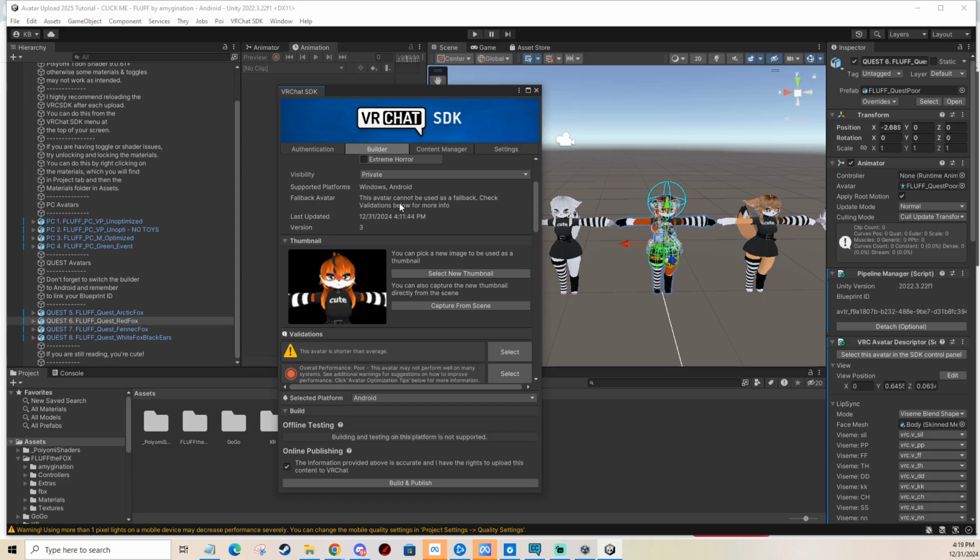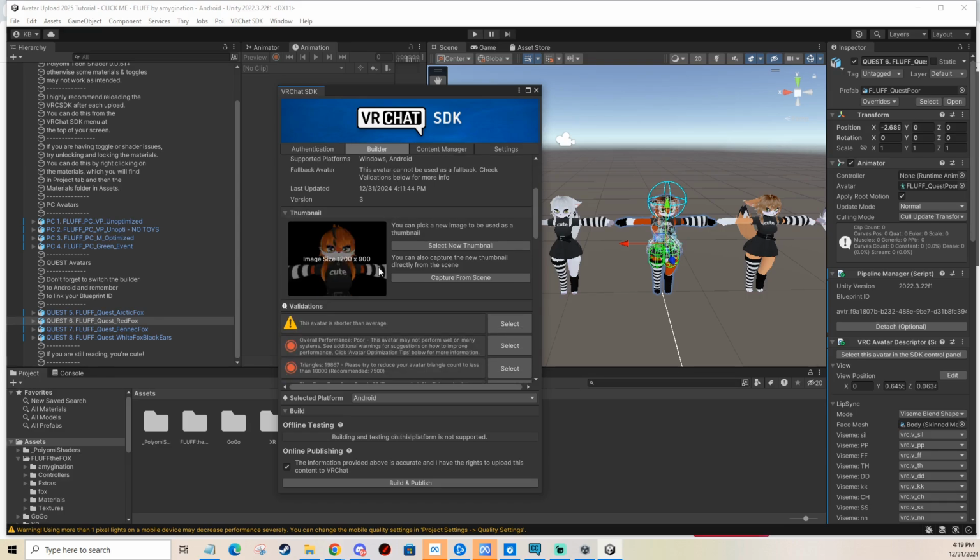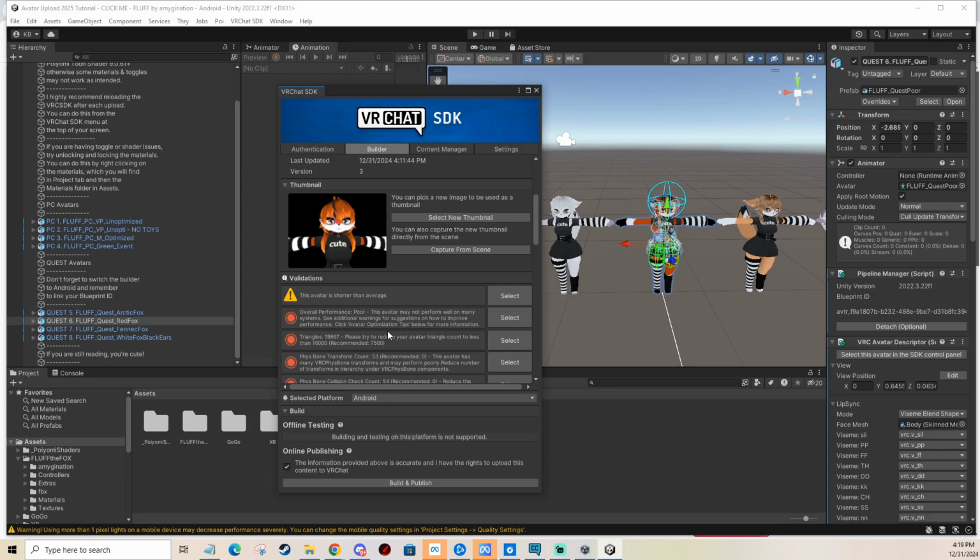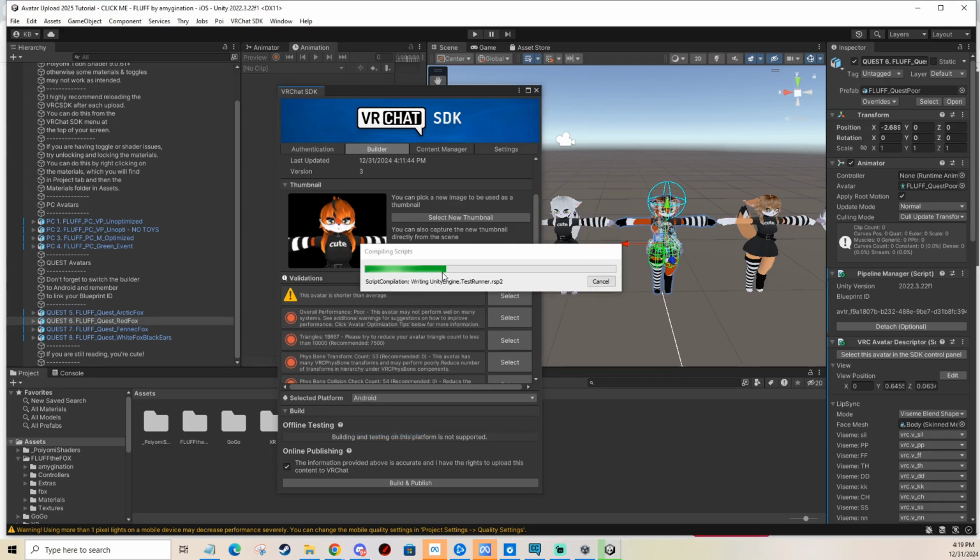And now the only thing that needs to be done is the iOS, which has the same rule, really. It has to be Poor performance, which is the same requirement for iOS as it is for Quest. And that means that this avatar can be uploaded for iOS as well. So you select the platform and you change to iOS. And it's gonna take a while again.